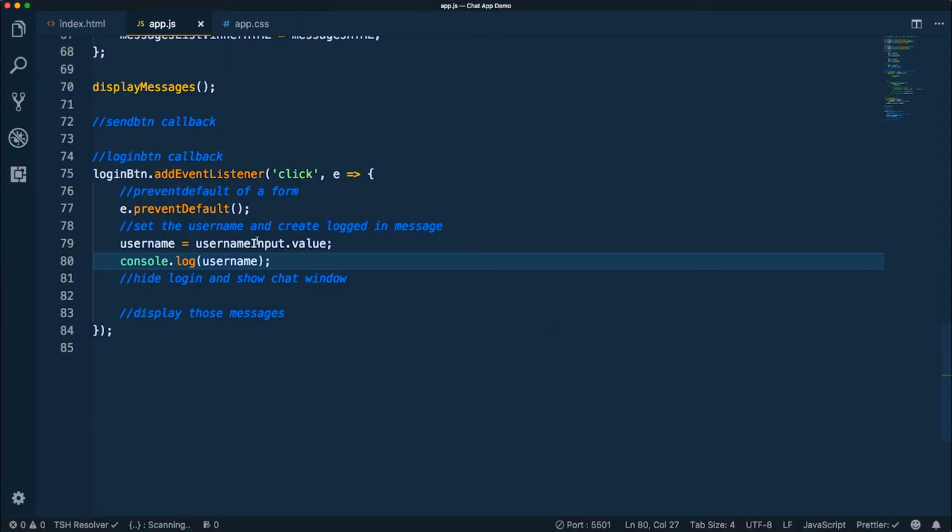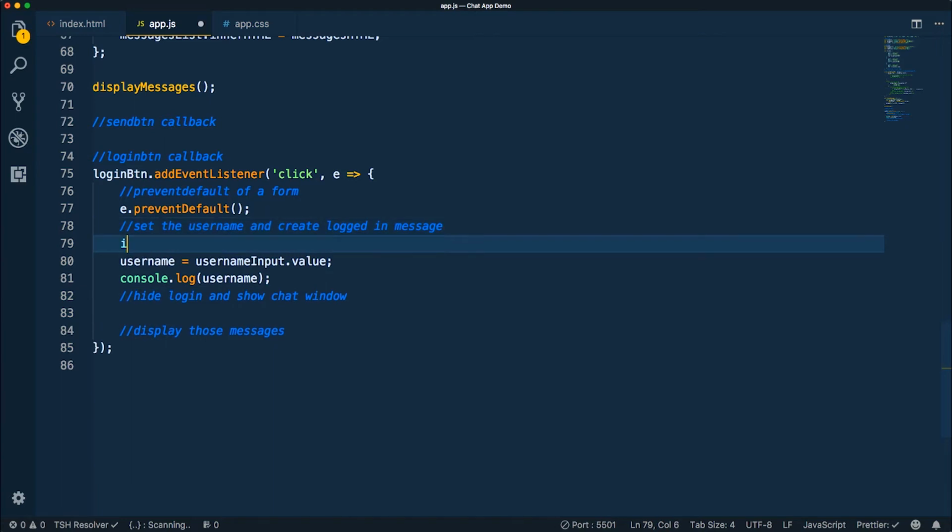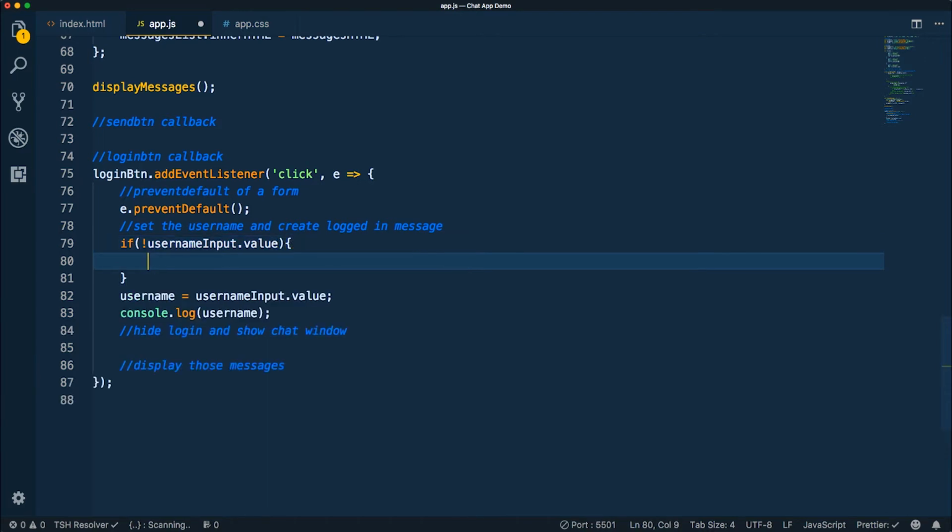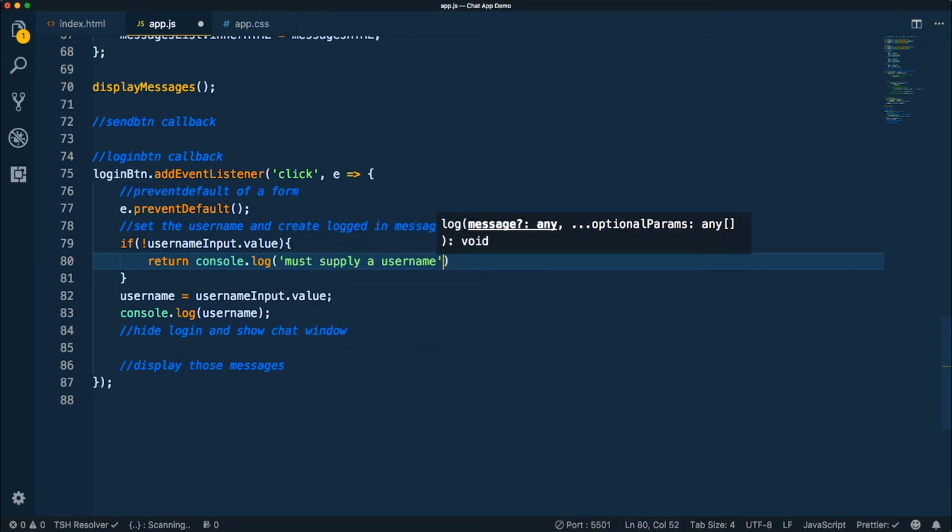So what we can do is say, before we assign this, if, and I'm using the bang character, the exclamation, username input.value. This is basically saying if username.value evaluates to false. An empty string will evaluate to false. So if it's an empty string, then I'm going to return and just log, must supply a username.